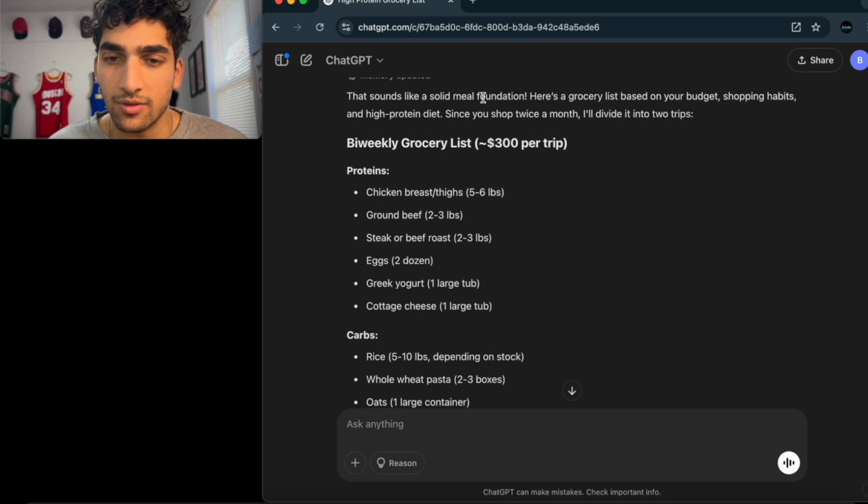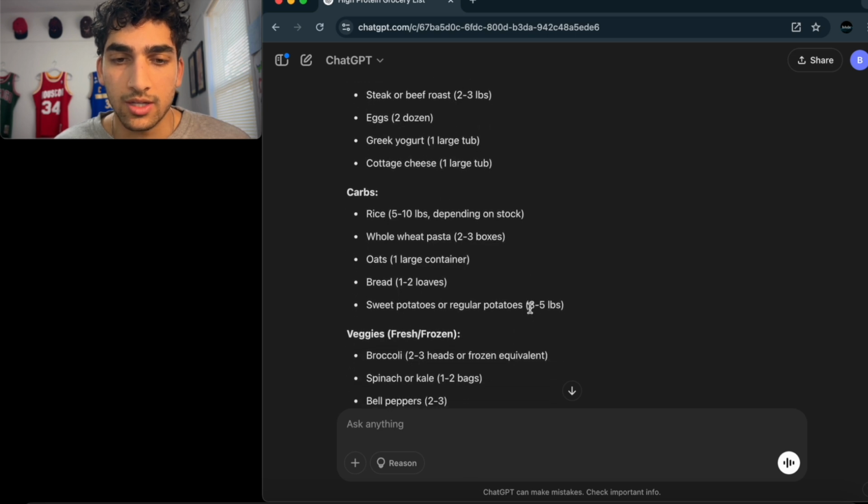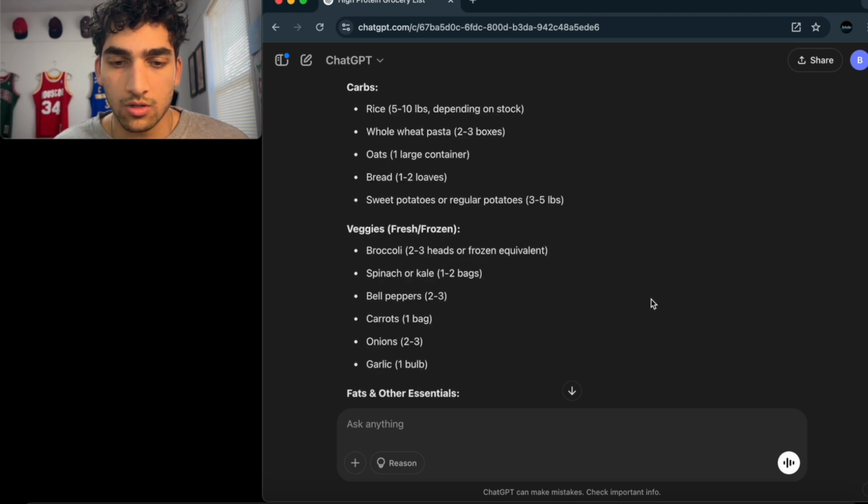That sounds like a solid meal foundation. Here's our grocery list based on your budget, shopping habits, and a high protein diet. Since you shop twice a month, I'll divide into 2 trips. So our proteins is giving us chicken breast and or thighs. It's even giving us our weight, so 5 to 6 pounds. Ground beef is 2 to 3 pounds. We want a steak or a roast, eggs, Greek yogurt, cottage cheese. And then it's given us some carbs, so our rice that we want to eat, maybe whole wheat pasta, and so on and so forth.